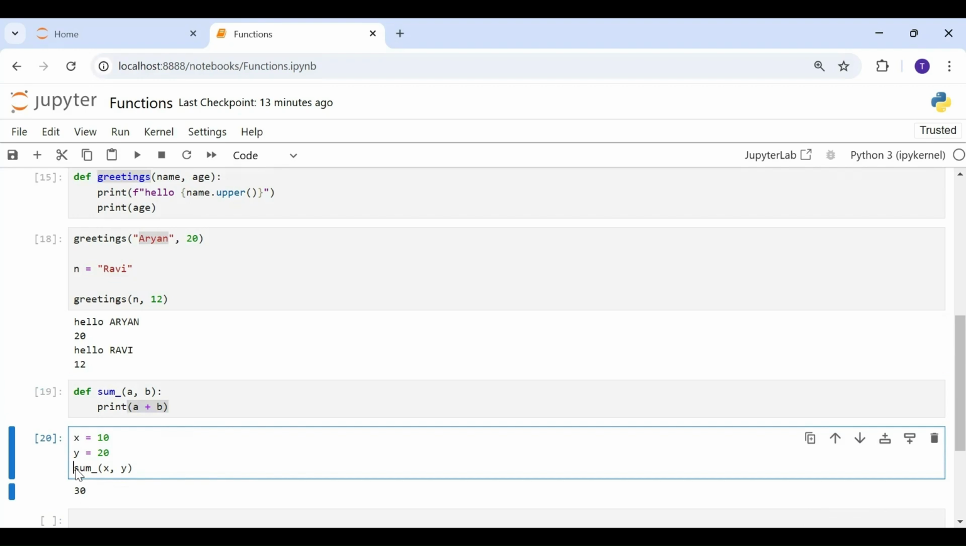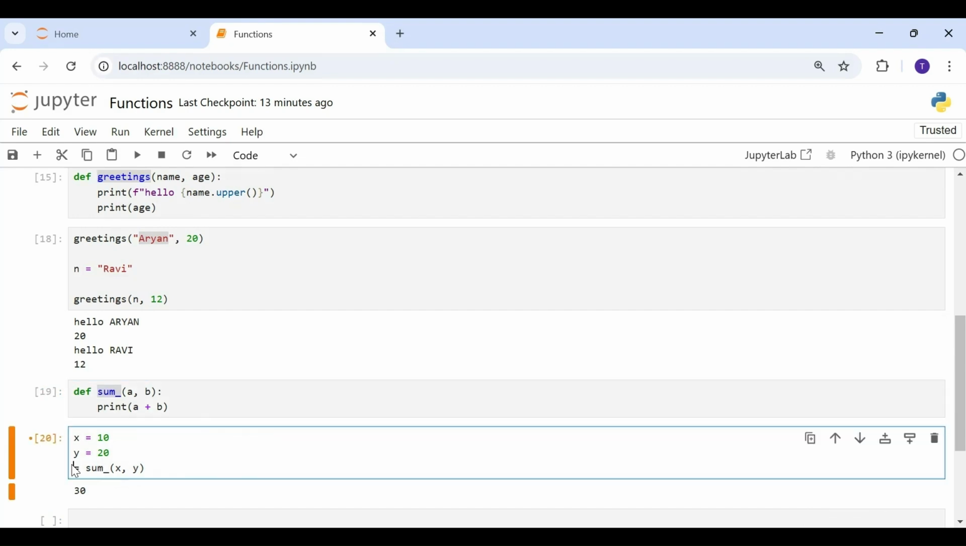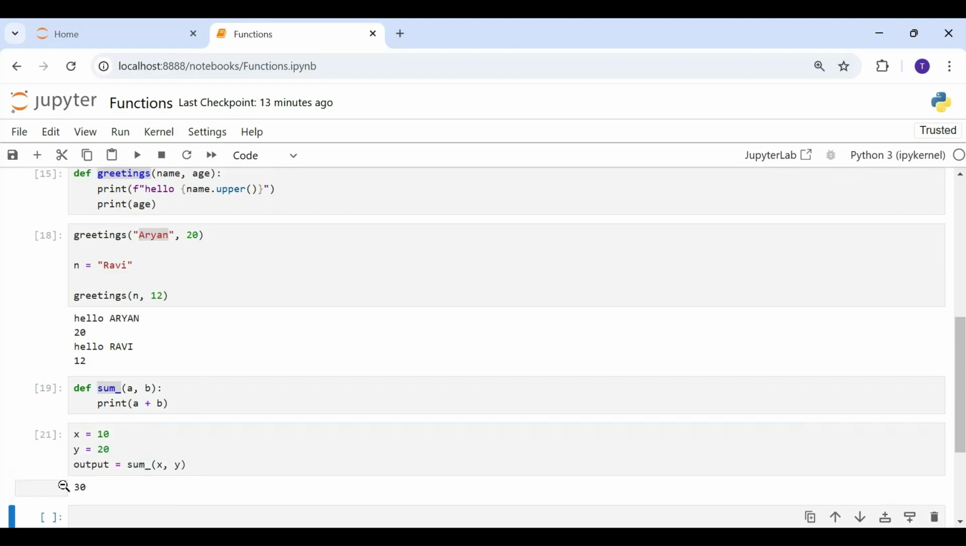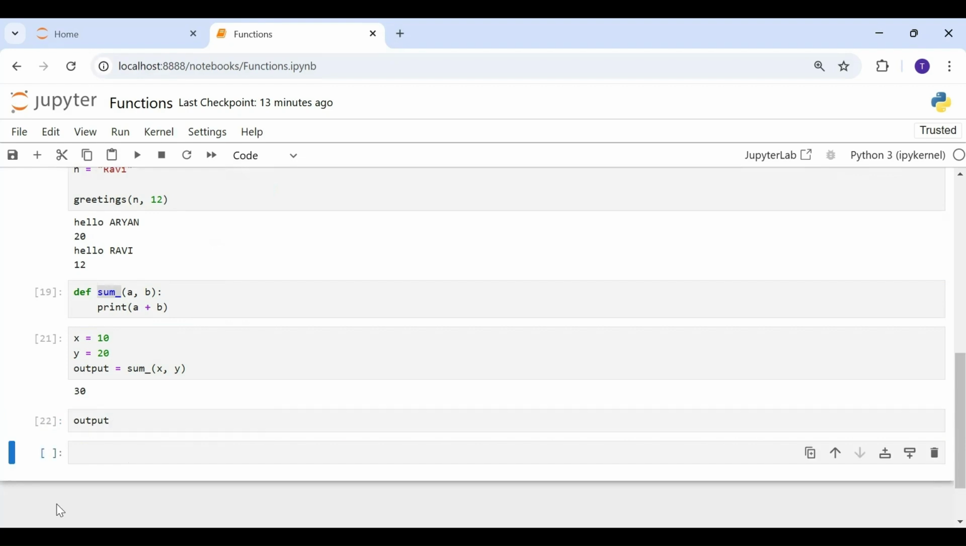So right now, if I just check what this sum function is returning. Every function returns a value. So I want to check what this sum function is returning. Let's take the return value in a variable output. So now if I print output, it's returning none value. You see, nothing. It's returning none.